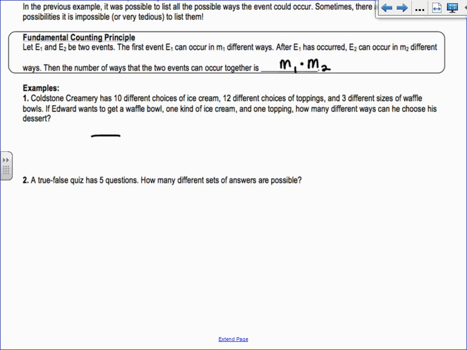So we say, well, the first thing I'm going to choose is a waffle bowl. And in order to choose the waffle bowl, I know that there are 3 different sizes. After you choose the waffle bowl, you want to pick what kind of ice cream. So he's just going to select one of the ice creams out of the total of 10. So we have 10 choices. And then once he selects the ice cream, he's going to pick 1 topping.